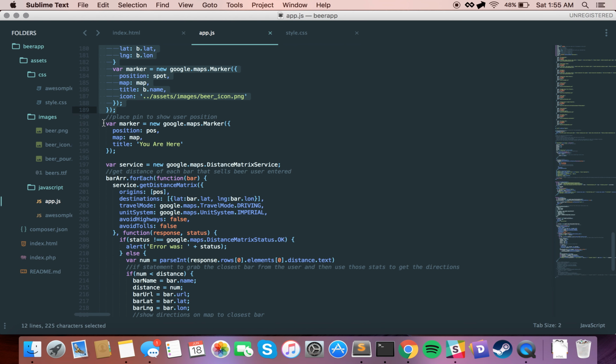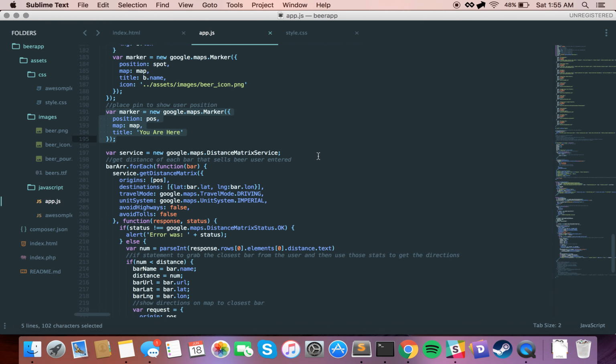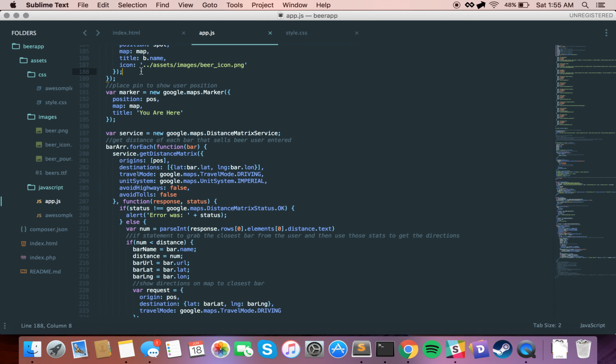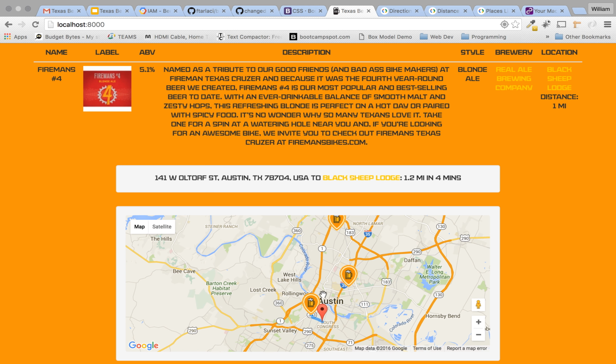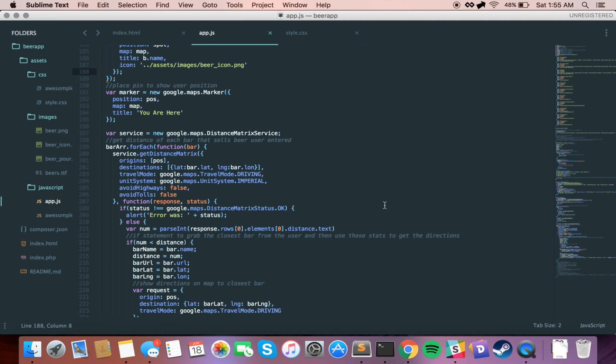Moving on down, the next line right here is just placing the marker for where the user is. I also wanted to mention the icon. That was kind of neat, that Google Maps lets you input your own type of icon, so you can see that I placed these little beer icons, which I thought was kind of cool.